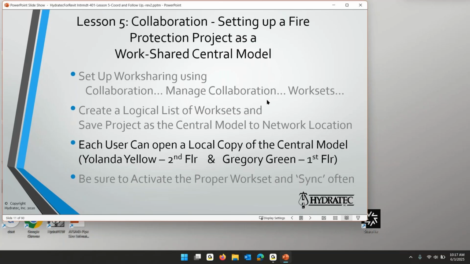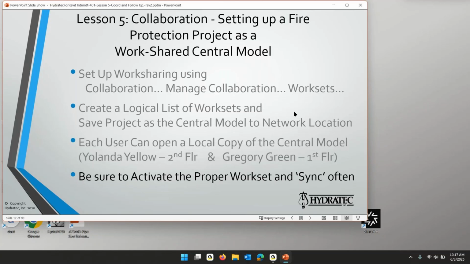And then the next really important thing is to make sure that you activate your workset and you keep working on that workset. As you add pipes, they'll get tagged with your workset name, and periodically, like every 15 or 20 minutes, you'll get reminded that you should synchronize. Those are the two most important things to keep in mind if you're working on a central model. Make sure you're on your workset and sync often.